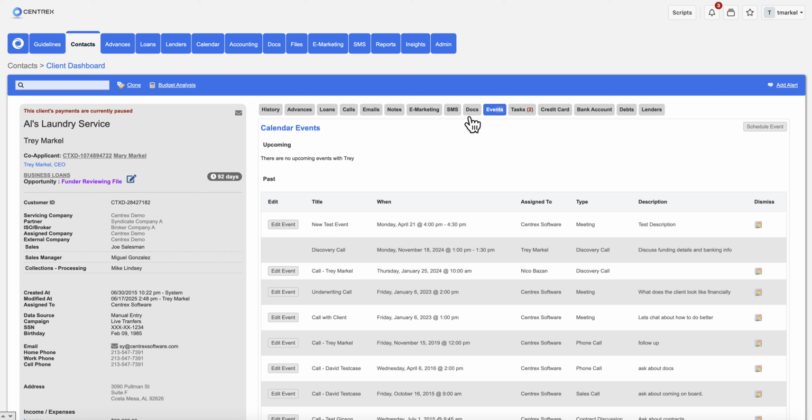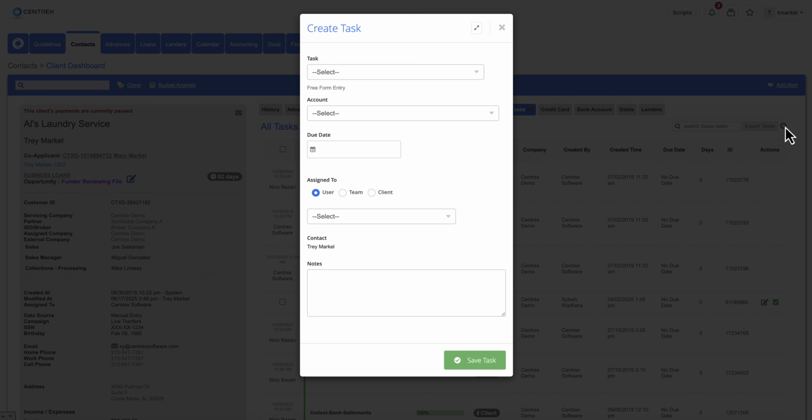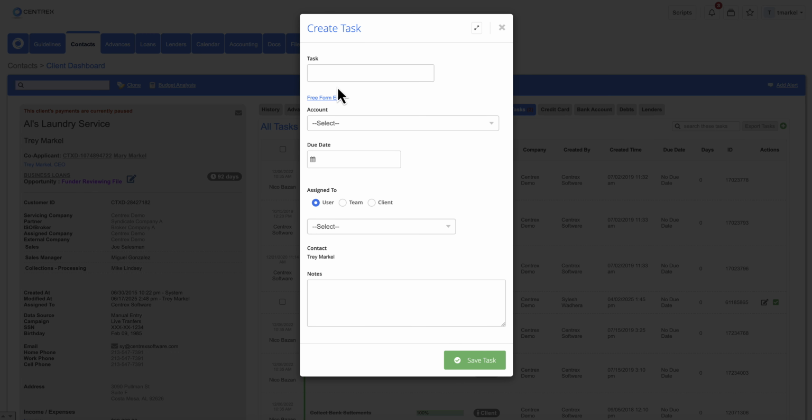Okay, so the event system is essentially your calendar built into the Centrex software platform for your CRM, where you can schedule meetings and events for this contact. You also have a full task manager built into Centrex for each contact. I can click on new task over here. You've got tasks out of the box that can be built, or you've got free form task entry. What's the due date? I can assign this task to a user, to a team, or to the actual borrower, to the client. And that's when it shows up in the client portal.